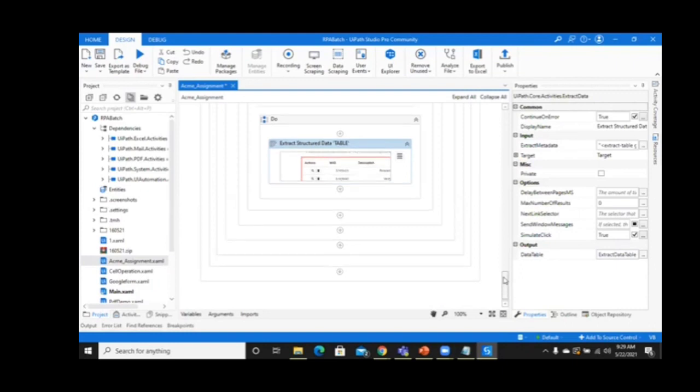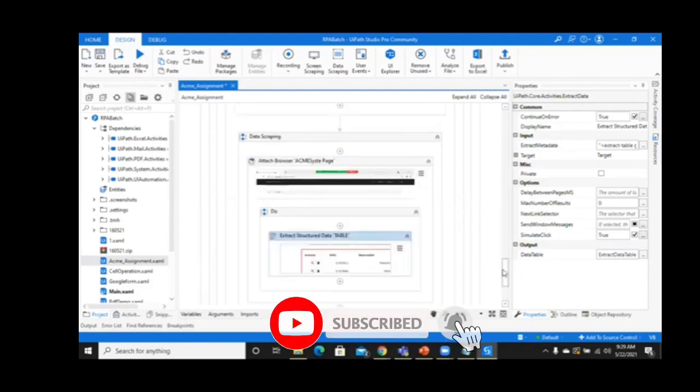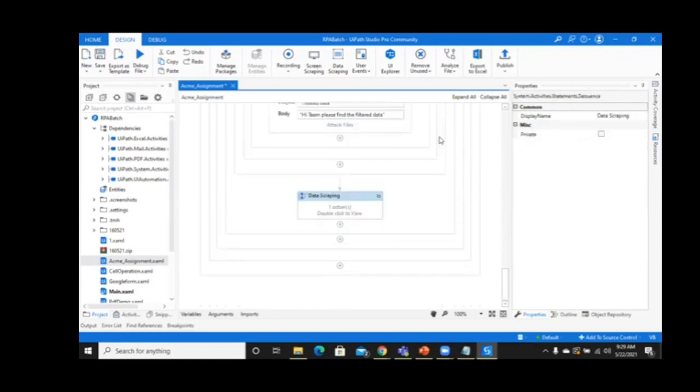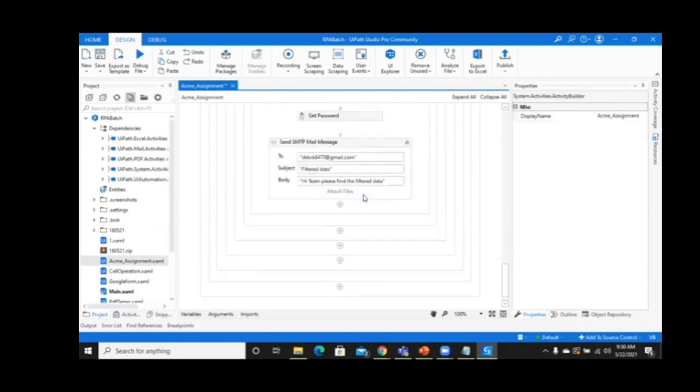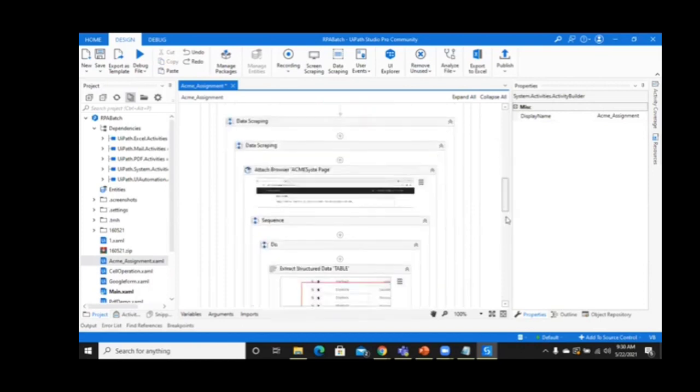That is the beauty of this data scraping. You need not create any data table. Automatically the data table will be created. Automatically data will be stored in that extract data table. So understood how I have done that scraping, means how to take data from a website to a data table. Now you can see I have scraped the data.